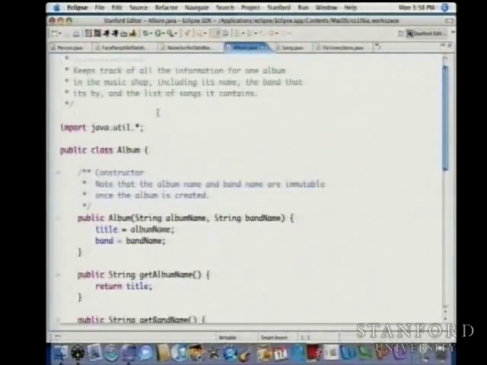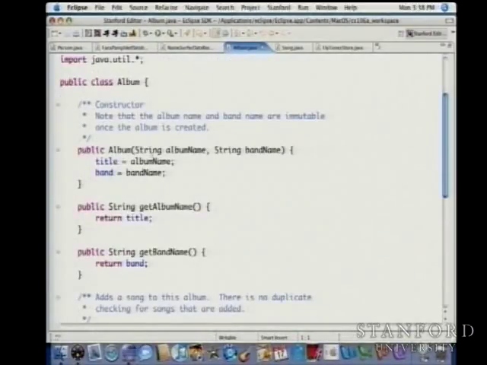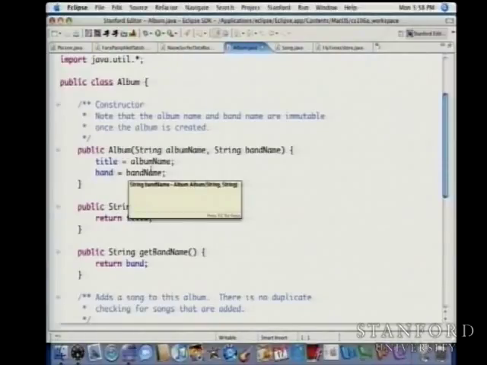Right? So here's an album. Inside an album, we have an album name and a band. Those are the things that are going to start off by constructing an album. So we say, here's the initial album name and band, and what I want to do is build up the contents of that album.